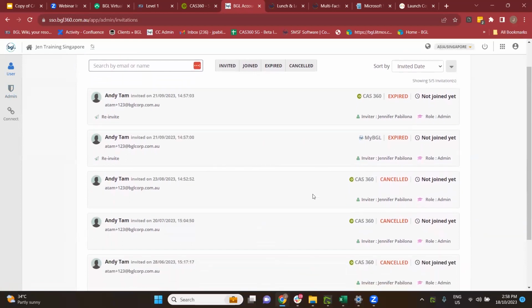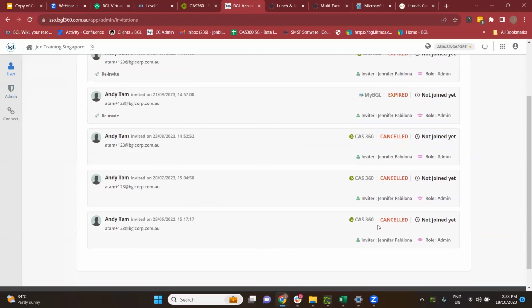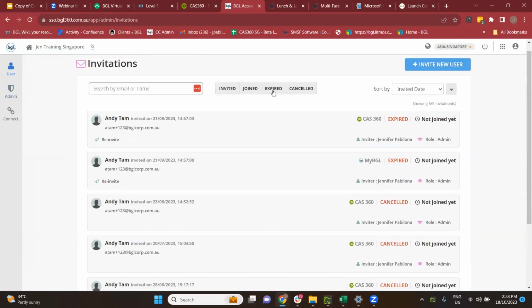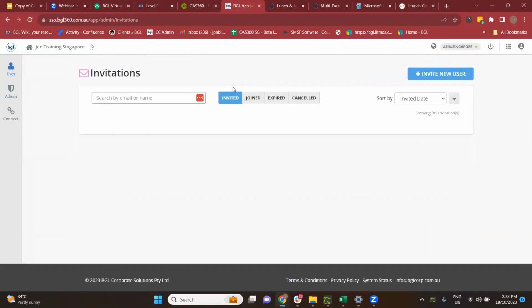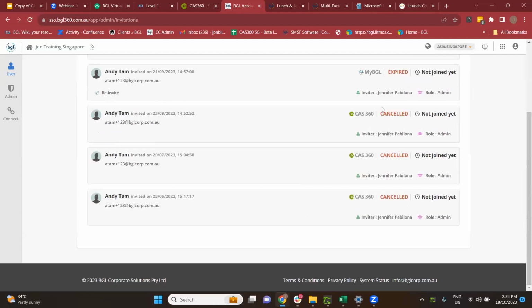So you can see over here an example that I have, where I've added or canceled a couple of other team members, and the ones that have expired. It will show you whether this particular user's invitation has already expired, and you can simply re-invite them, resend them the invitation, or whether it's canceled.